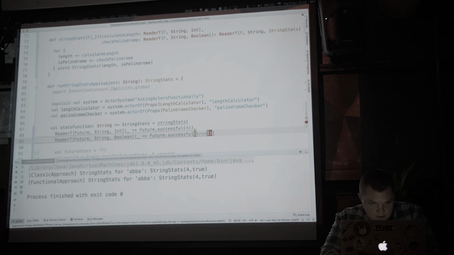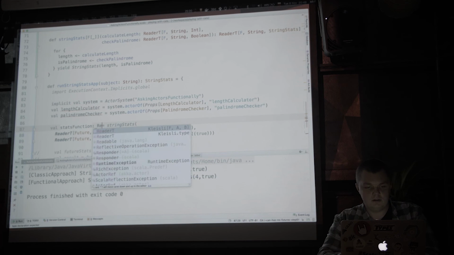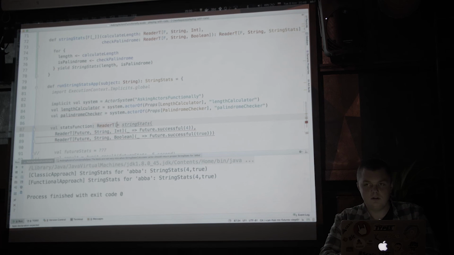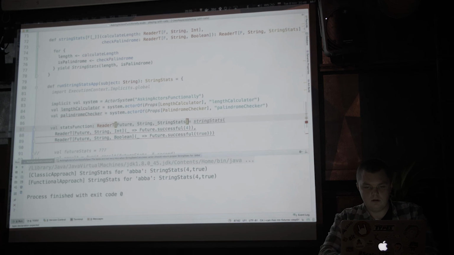And what's happening here? Return type, yeah. So what should be the return type then? Reader T. Okay. So far so good. Future, string, and string stats. Yeah, it compiles.